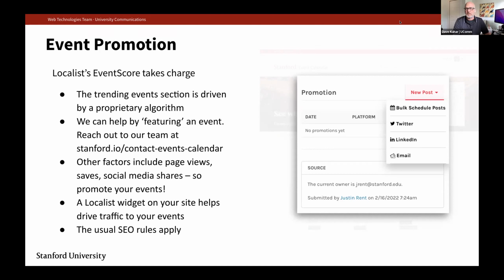But other ways you could do that really is by promoting yourself through other channels. So if you get more page views, if you get more people clicking that little bookmark icon on Localist to save the event into their personal event list, if you share on social media or if other people share, all of those are figured into the algorithm. So what I've shown here on the right-hand side in this graphic, a lot of people probably haven't noticed this. When you're creating your event, it's all over here on the left side.